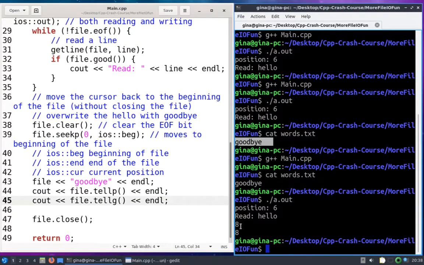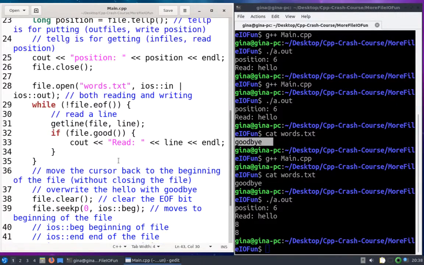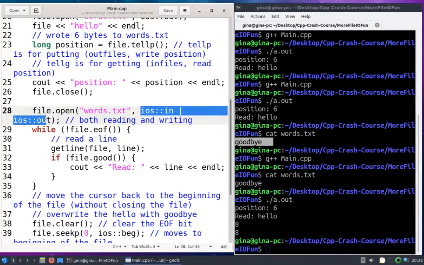All right, so here I'm printing out the write position, which is 8, right? 1, 2, 3, 4, 5, 6, 7, and then the 8th one is for the newline character. And then I'm also querying the read position, and the read position is in the exact same spot. That's the case because I've opened this file for both reading and for writing.